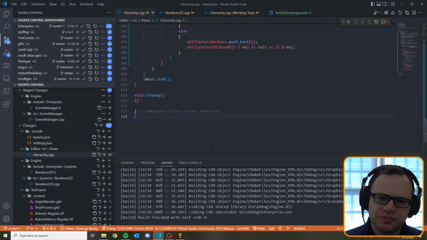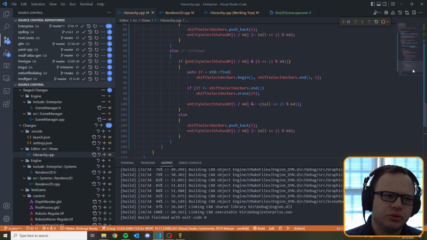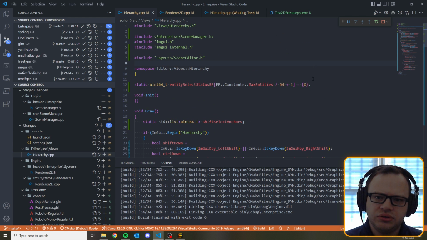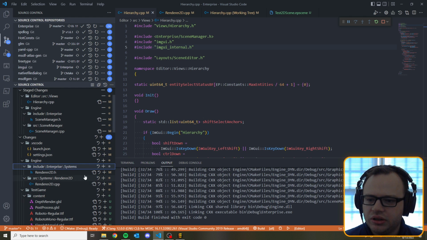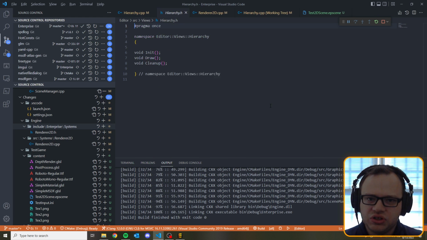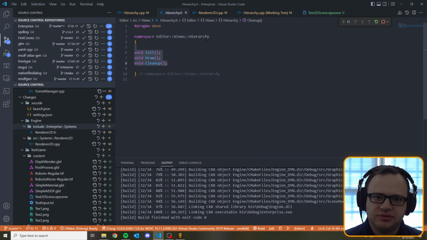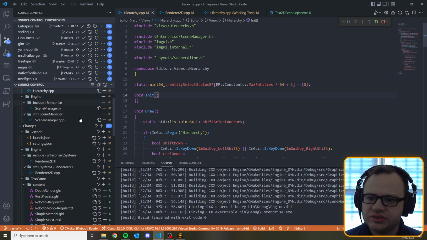Yeah, this seems to be pretty good. I'm not actually using cleanup for anything, but it's a core call. I'll leave it in there, and init as well. I'll leave these in here until I decide that I'm never going to use them. Yeah, so hierarchy is ready to commit. And we didn't even have to change the header on this. It's just the very simple init, draw, cleanup calls.